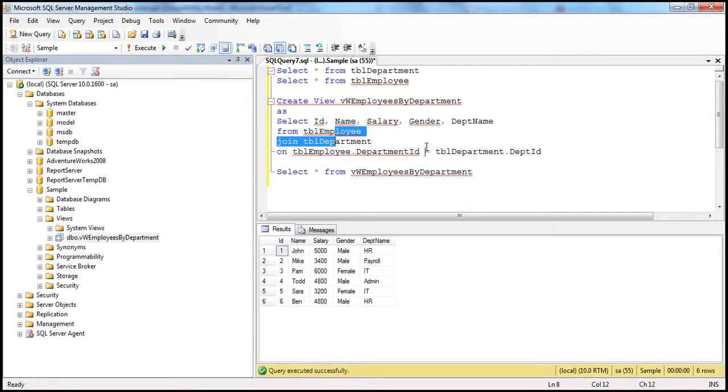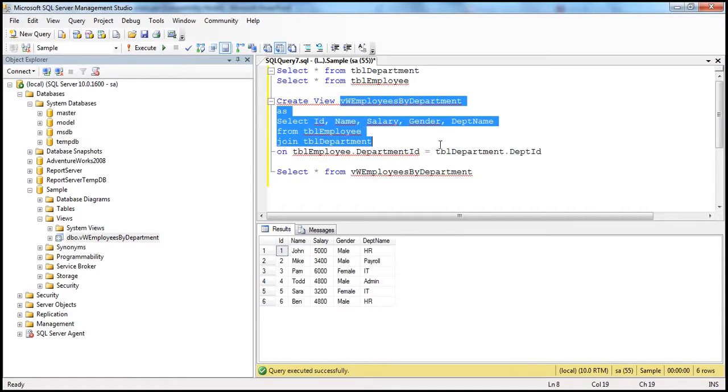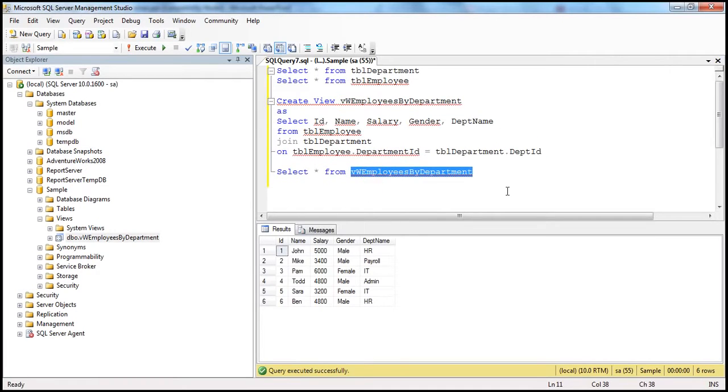So when we execute the select star from vwEmployeesByDepartment, the SQL Server engine actually executes this select query on these two base tables and returns us the data from those tables. So a view in fact doesn't store any data. But here we are treating that view like a table. That's why a view is called a virtual table. But when you look at the definition of the view, it doesn't store any data. It is only a saved select query.